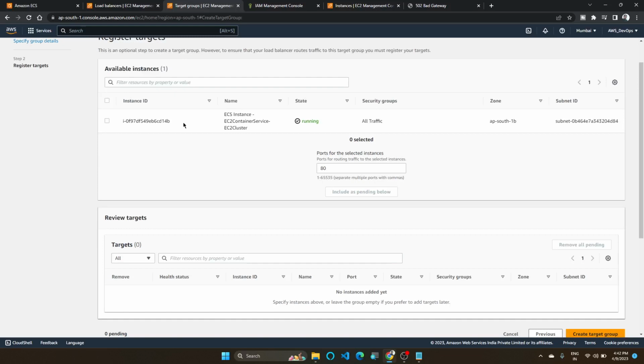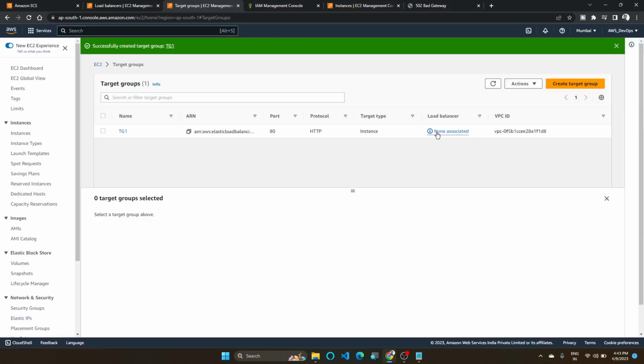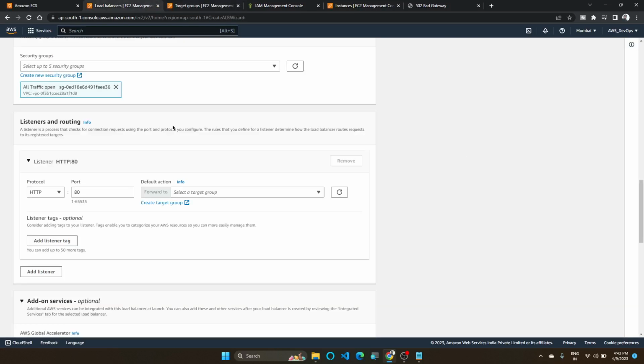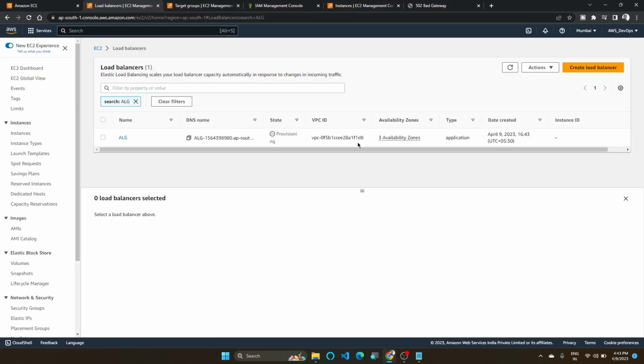Next, this is our cluster instance. Currently I have only one running instance, that is with our cluster. Include as pending below. Create target group. So now it is not yet associated. We will go to the load balancer and refresh. We got our target group. Create load balancer. So now we have created our load balancer. It is in provisioning status.